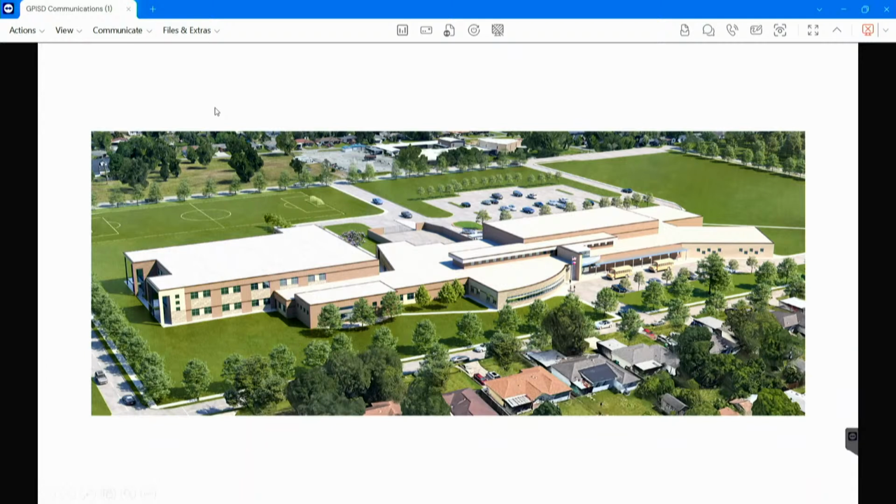This is a bird's eye view of the entire school. The entrance is here. Here are the offices. That's the library. This is the two-story classroom wing. And PE and the cafeteria here. And the pre-K and K at the end with those punched windows.